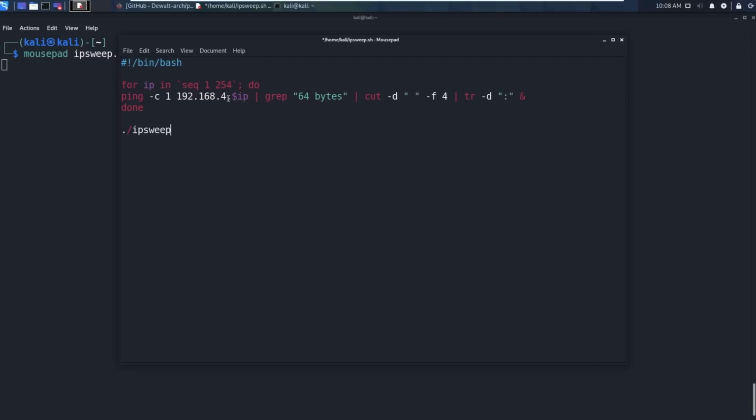We can come in here and we can give this a $1. And that means argument 1. So what we're saying here is I want to give an argument instead. If you want to be technical, this first ./ipsweep.sh, that is argument 0. So you can consider this $0. Argument 1 would be what you type after that. So this would be argument 1, argument 2, etc.